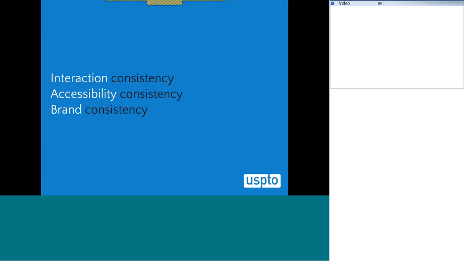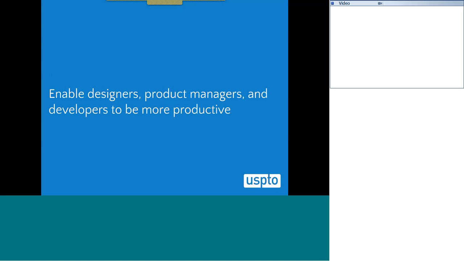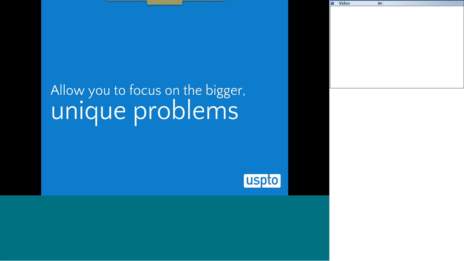Are all of our interactions predictable? Are we not only meeting 508 compliance, but meeting it in a consistent way? Are we being consistent in how we represent the USPTO brand? We're always going to be short on time and designers, so we need a better way to scale our design solutions. We want to enable our designers, our product managers, and our developers to be more productive. And we want to allow you to focus on the bigger, unique problems that your projects have.